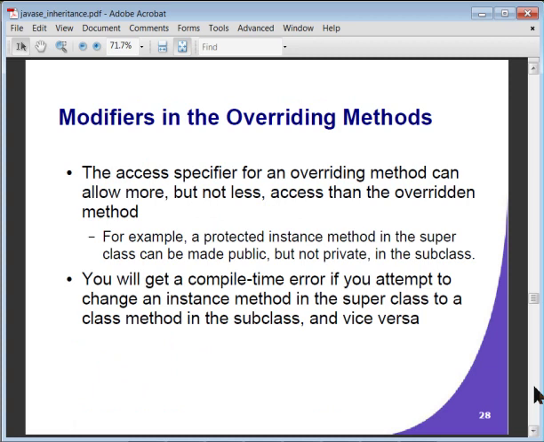Modifiers in overriding methods. The access specifier for an overriding method in a child class can allow more but not less access than the overridden method in the parent class. For example, a protected instance method of the superclass can be made public but not private in the subclass. So the subclass can have a bigger scope in a sense. But in general, you want to use the same modifier type and the same return type. That's in fact the better practice, but syntax-wise, this is allowed.